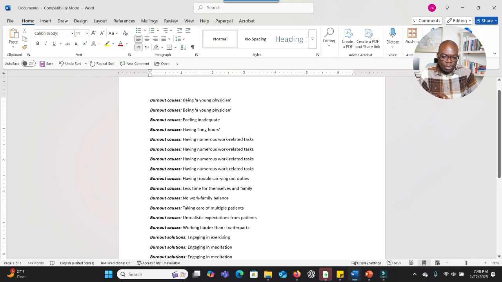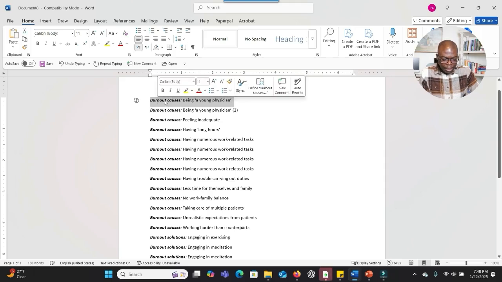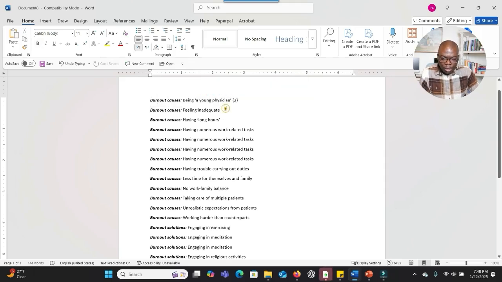So how do you do that? You can see that being a young physician has been indicated 2 times. So what you have to do is, in parentheses, for one of them you type 2, because you want to tally them, and then remove the first one. Right here is 1 time. This one is 1 time. You put 1 there in parentheses. The next one is 1, 2, 3, 4 times. So you put 4 there, and then you eliminate the rest.